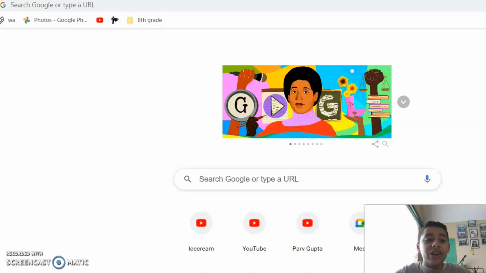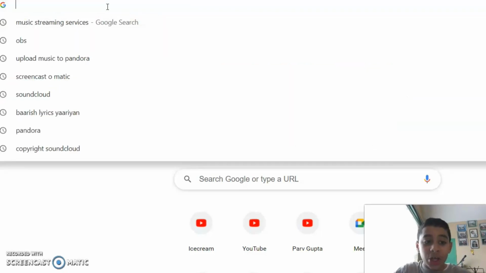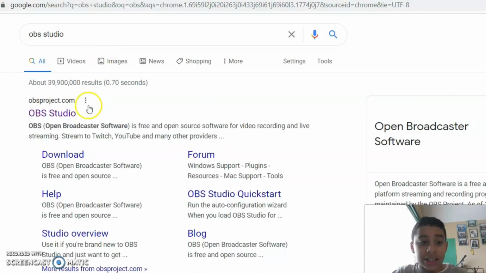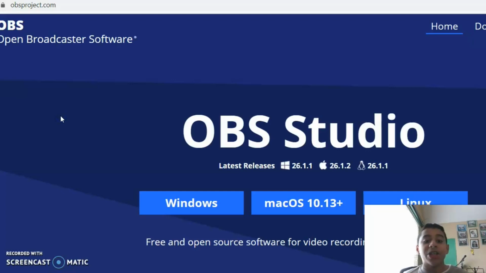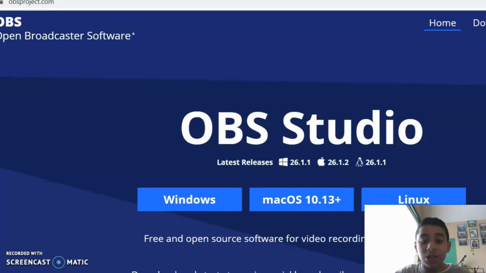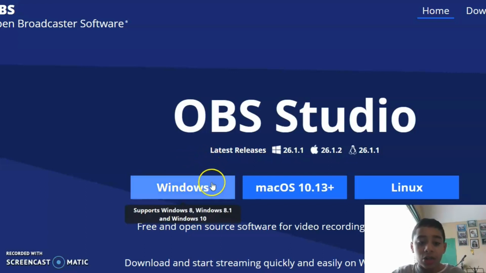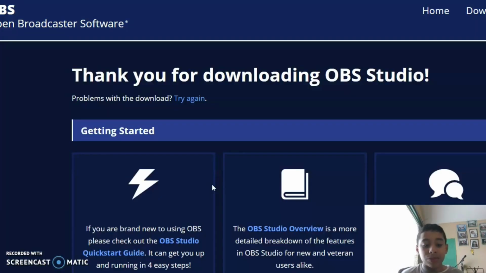So the first thing you gotta do is, in a new tab, all you have to do is go to OBS Studio, or just simply OBS. It's this first result right here, obsproject.com. And right here, you have three options to install OBS: Windows, Mac, and Linux. I'm using a Windows computer right now, so I would recommend going to Windows. So there you go. It's going to take a while.